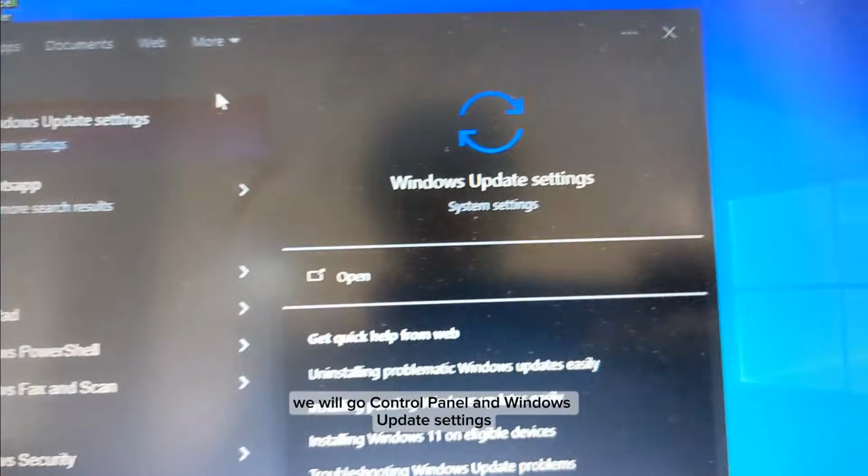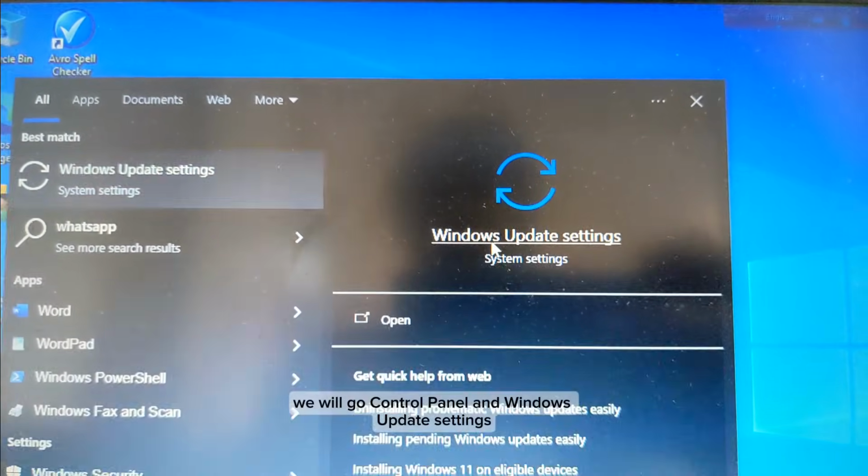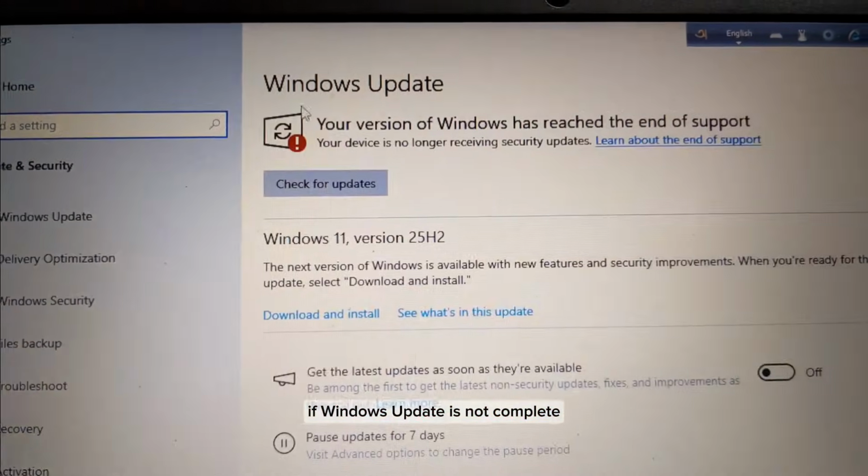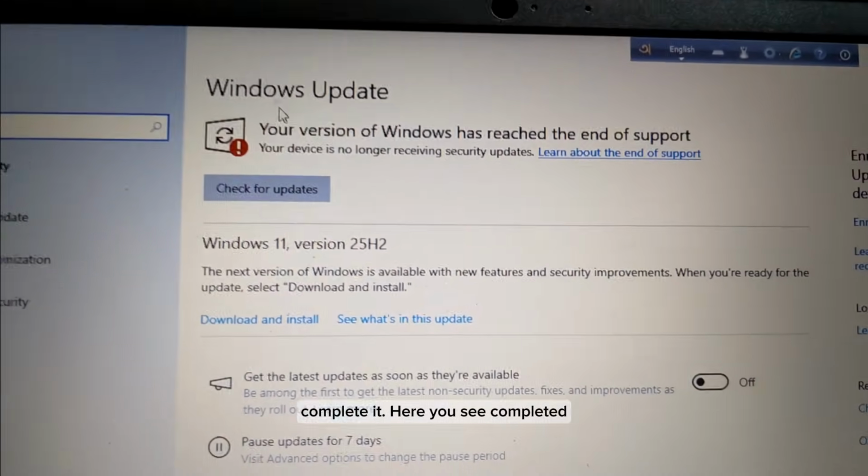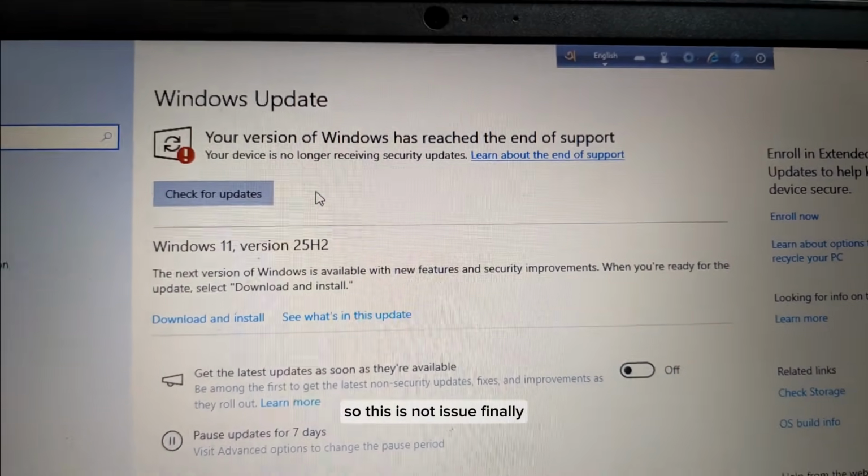Firstly, we will go to Control Panel and Windows Update settings. If Windows Update is not complete, complete it. Here you see it is completed, so this is not the issue.